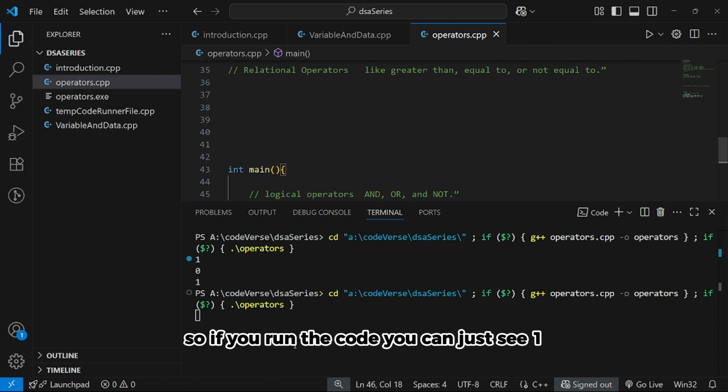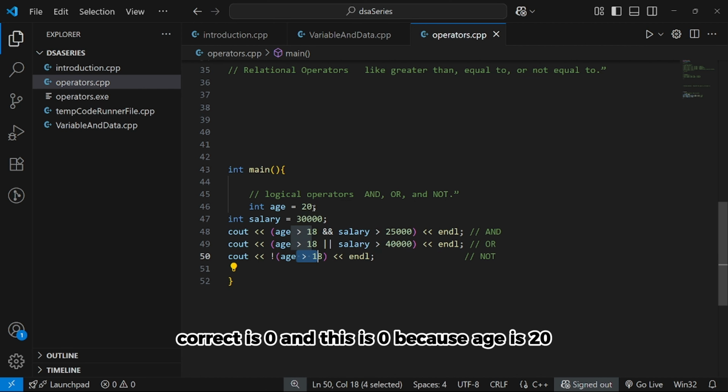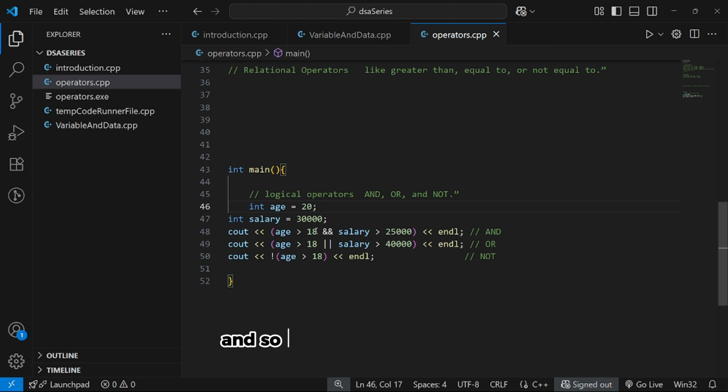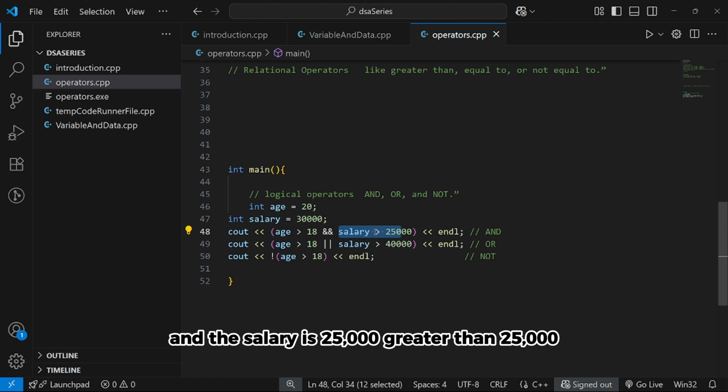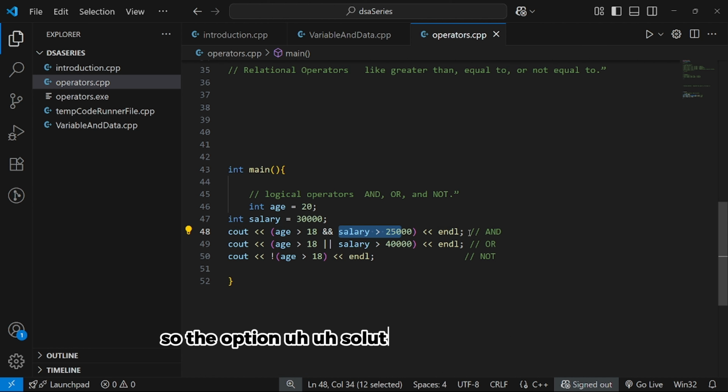So if you run the code, you can just see 1 1 0. So for this it is 1, for this it is 1, and this is 0. Because age is 20, this condition holds true. And salary is 25,000, greater than 25,000, so this condition also holds true. So the final solution will be 1, right?